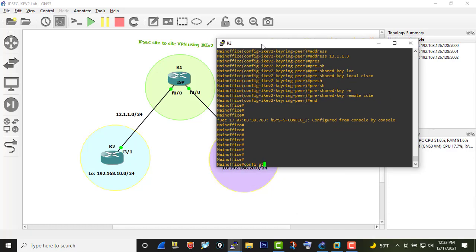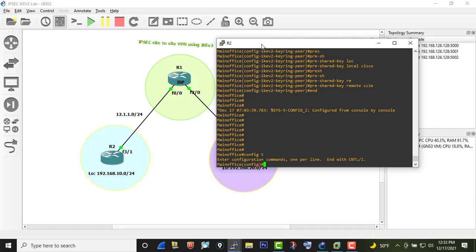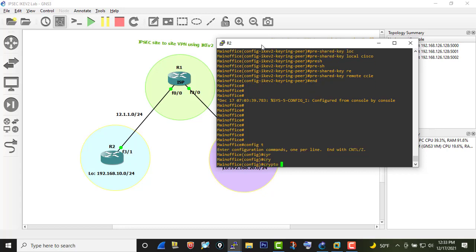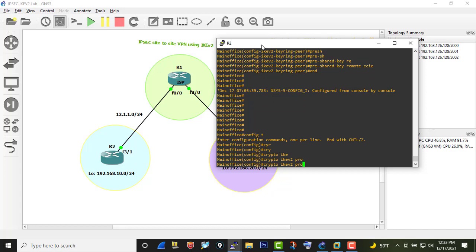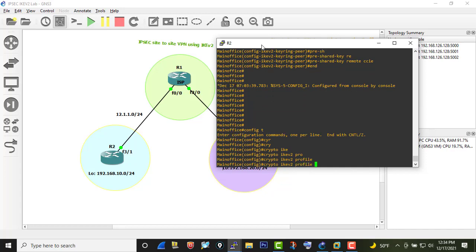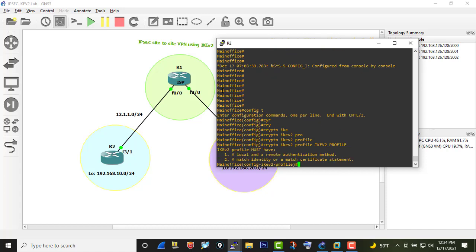Config t, crypto IKEv2 profile. This is new. Give it a name, I'll give it as IKEv2 profile. Now, an IKEv2 profile must have a local and remote authentication method, and a match identity or match certificate statement. It is just giving us the awareness that these parameters should be included in the IKEv2 profile.